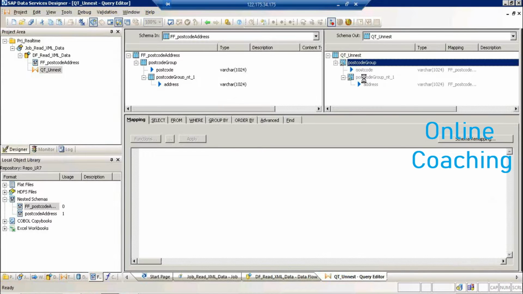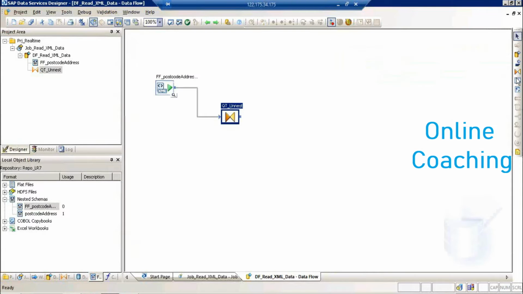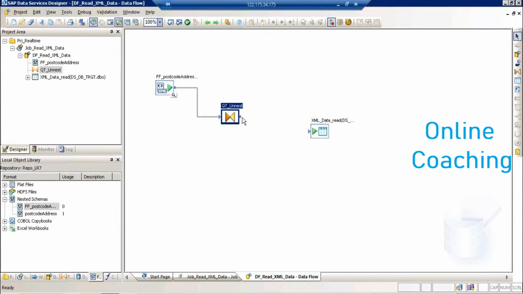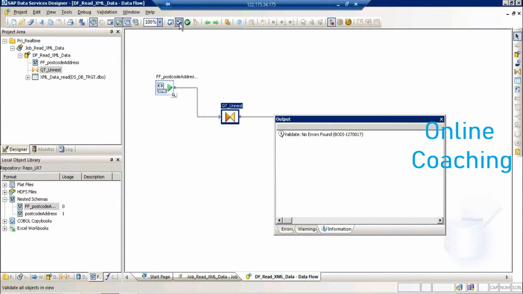Now we have made each and every segment current, and immediately once we make that current, unnest that one, then create a template table and call it as XML Data read. Save it in your target data store. Validate that.